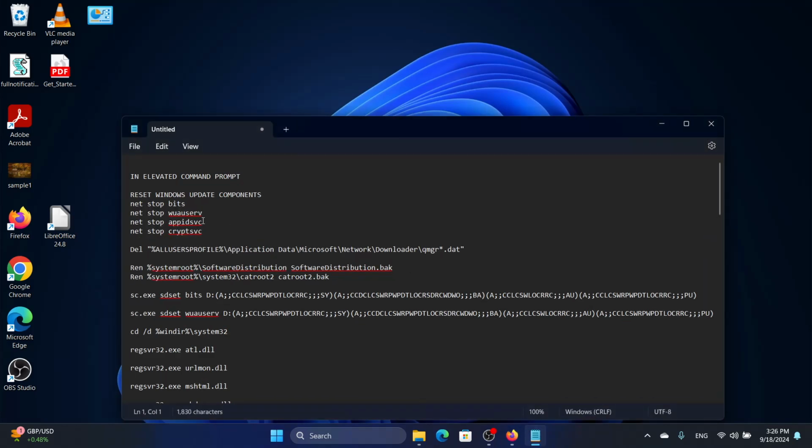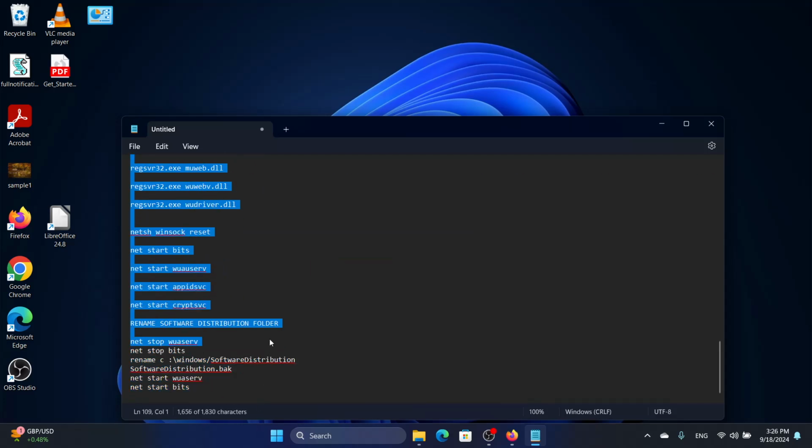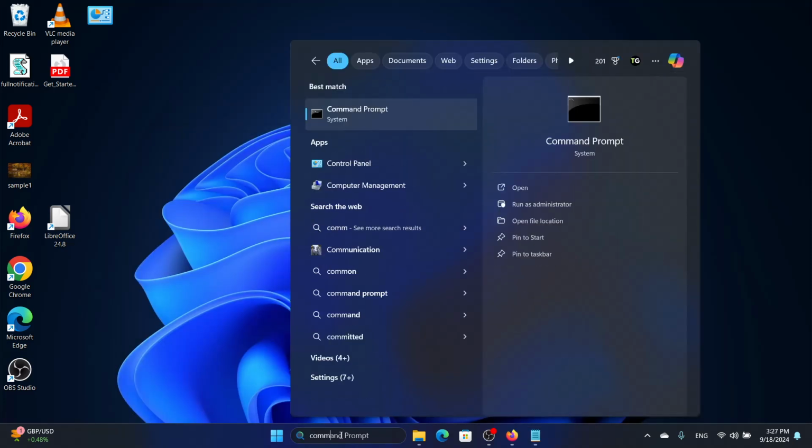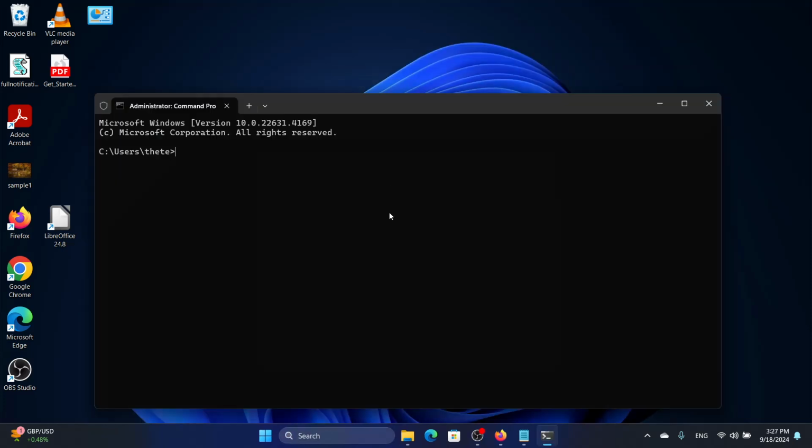So for that we will copy this script. You will find the script in the description of this video. We'll copy it right up till here and we will run this in the elevated command prompt. So look for command prompt, right click and click on run as administrator and paste it here.